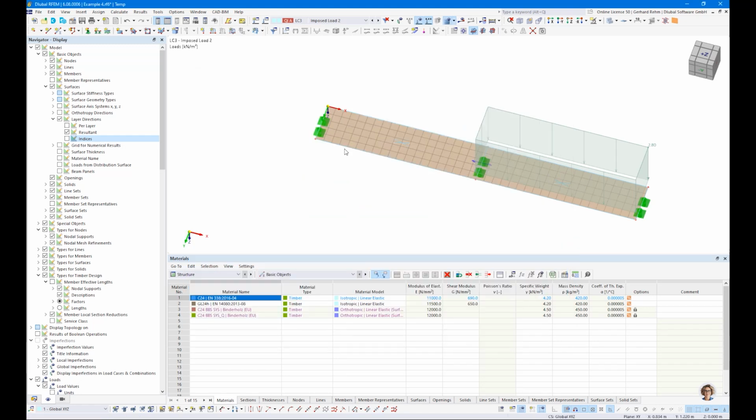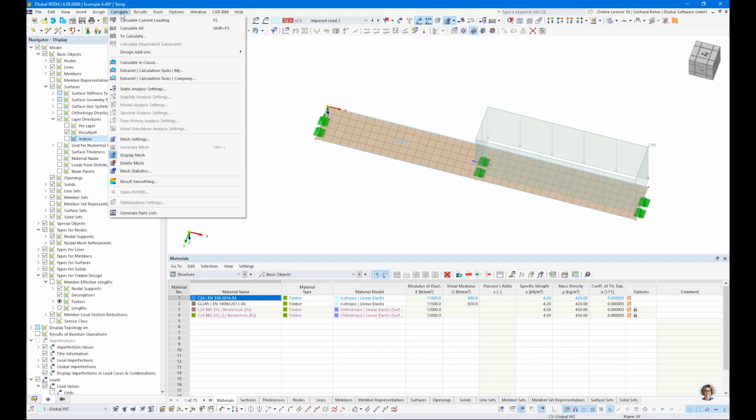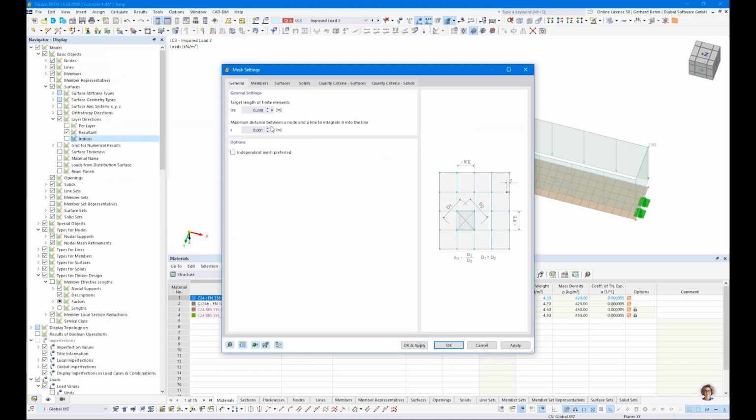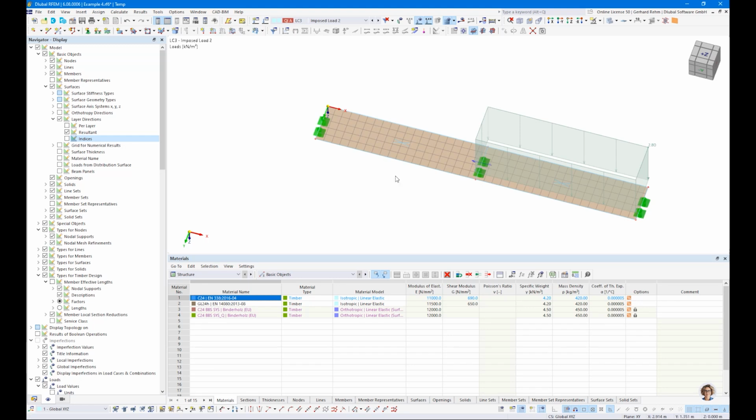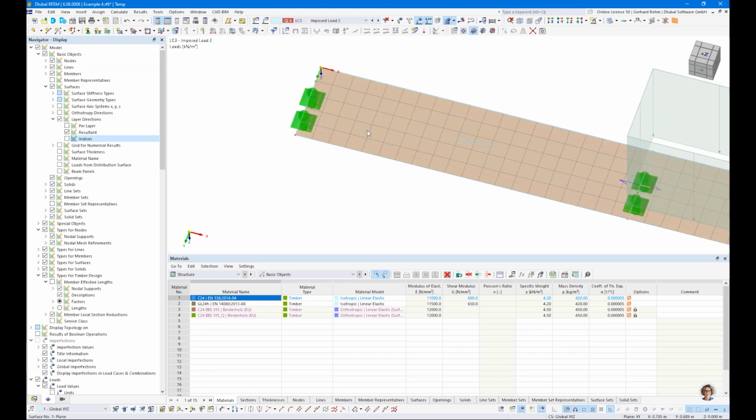Okay. So, of course, consider the fact that the finer the FE mesh, the longer the calculation takes. For bigger structures, please think about what FE mesh size you use. You can redefine locally as well. So it's not about the global setting always, but maybe simply refine only specific surfaces.